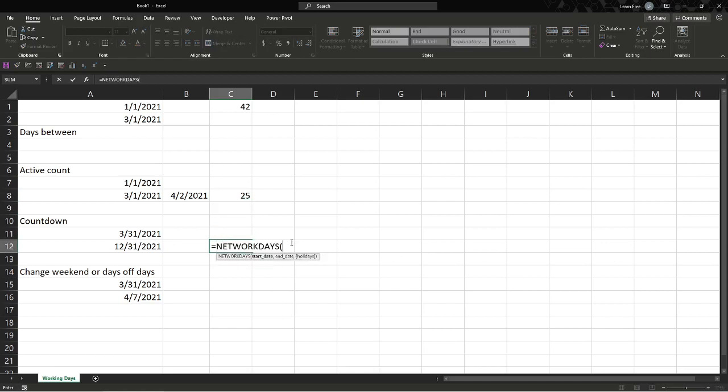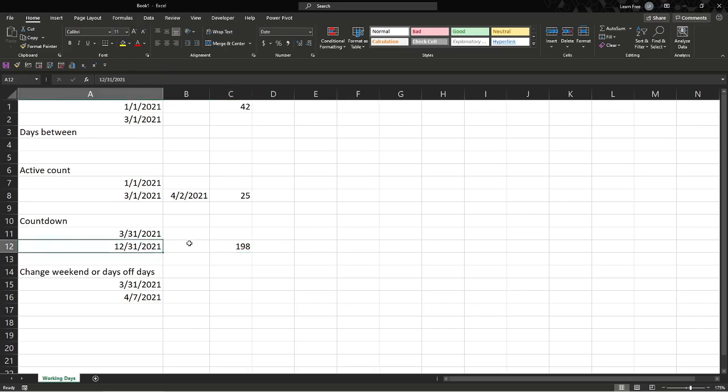Equals NETWORKDAYS, start date, we will do here. End date here. Holidays, let's say 4. We have that. Oh yeah, so we've got 198 days until that date. So if we had till the end of the year to finish something up, 198, or let's say it's maybe July 7. Is it right? 30 days, I believe so. 88 days. That's terrifying. I have a deadline then.